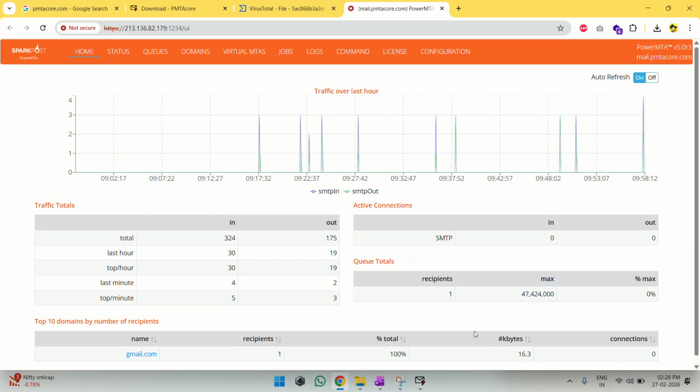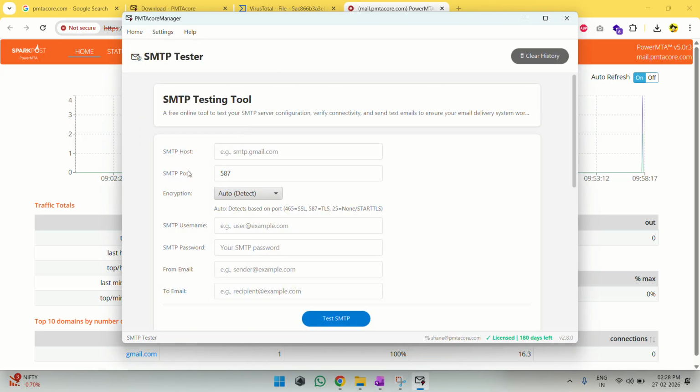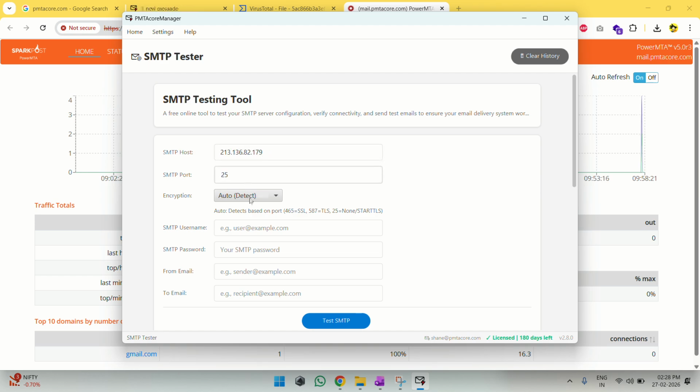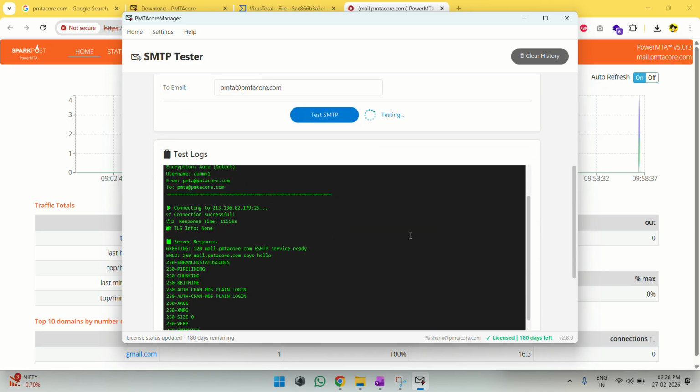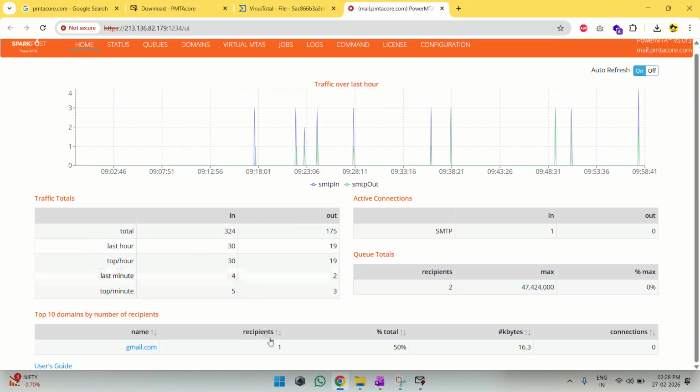Here you can see the PMTA dashboard. Once installation is completed, you can see this dashboard. Also, you can check if it's working by going to the SMTP tester. I'm going to use the same. Yeah, it worked. Here you can see.